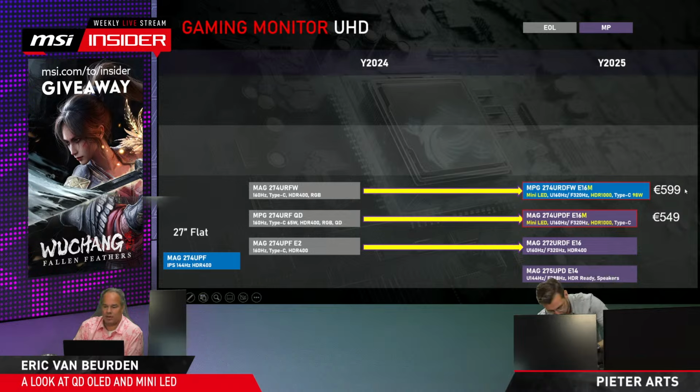And there are 2 models. Again, MPG. The MPG model has Type-C 98 watt power delivery. It has KVM and some other small stuff. So that's why the price difference is 50 compared to the MAG, which doesn't have this. I mean, they have a Type-C, but I think it's 15 default Type-C? Yeah, probably 15 watt power delivery.